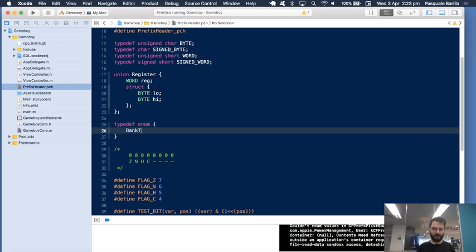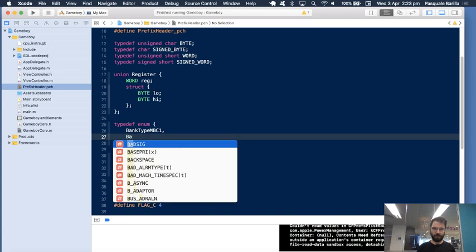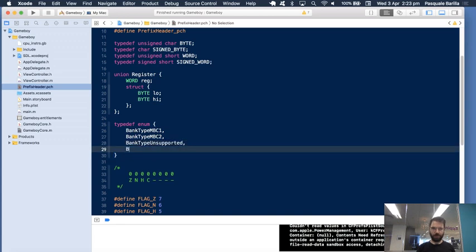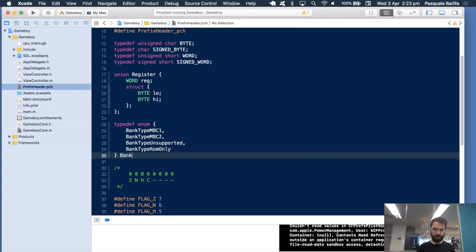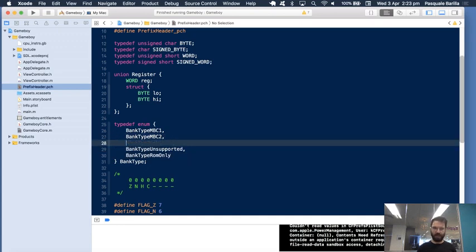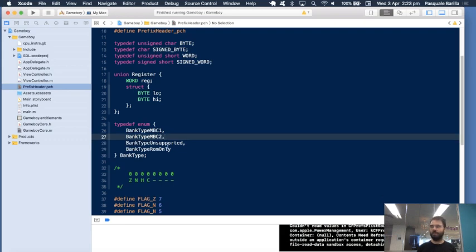So we're going to have bank type MBC1, type MBC2, bank type unsupported, bank type ROM only. Cool. So the reason why I've ordered them this way is the default is going to be ROM only, but anything that's not 1 or 2 or ROM only should be unsupported, and eventually we can add more to it. We can just start adding it and removing the unsupported numbers. Okay.